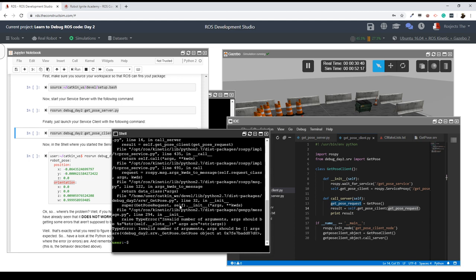Do you have any idea of where the error could be here? Let me know in the chat, please. What do you think this could be? Why could I be having this error? Yes, this one is a little bit more tricky. You need to know a bit about services, but let me check here if you have an idea.